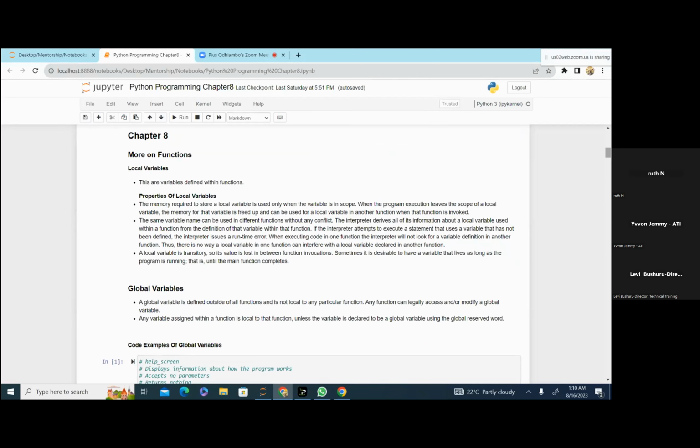So the difference between a local and a global variable: a local variable is just a variable defined within a function, and a global variable is a variable defined outside the functions. Properties of a local variable. The memory required to store a local variable is only used when the variable is in scope.